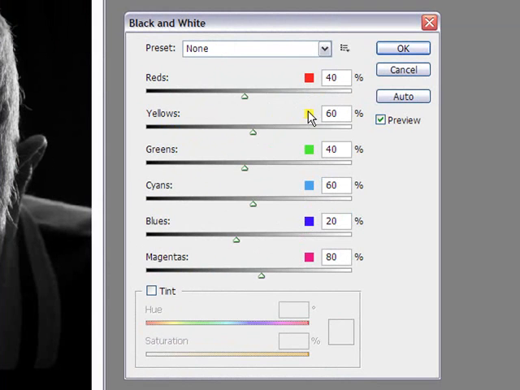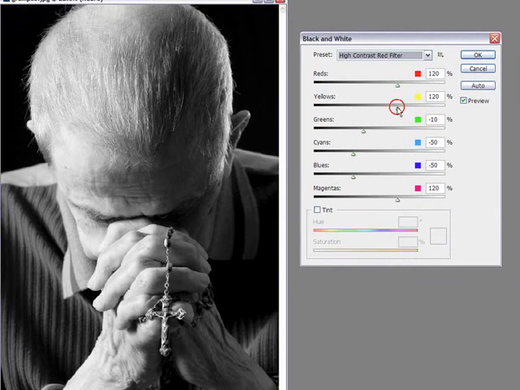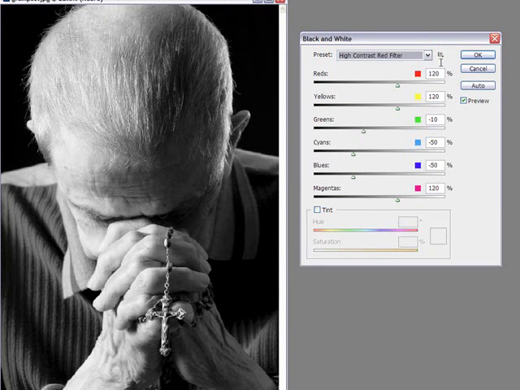Now instead of RGB, we've got your reds, yellows, greens, cyans, blues, and magentas. So you can really play with all those in different percentages. Of course, you got some presets here. High contrast blue filter, high contrast red, and that would be your base start. So you can choose a filter that's close to where you plan on going, and then tweak it after that using the different color channels. Now for skin, you'll usually play with yellows and reds, since skin has those colors in them, and so on.